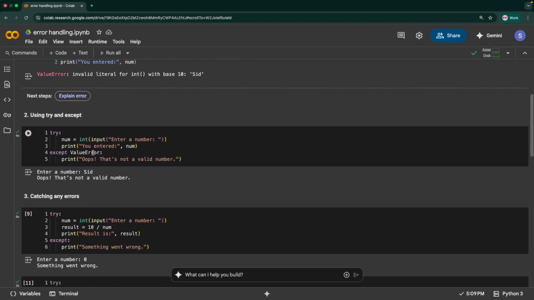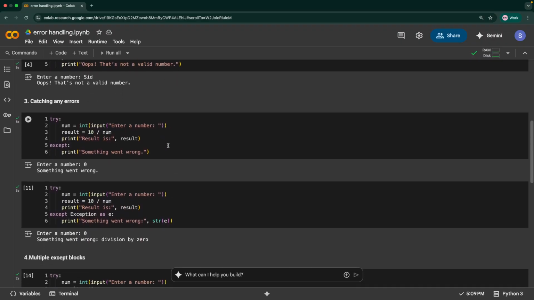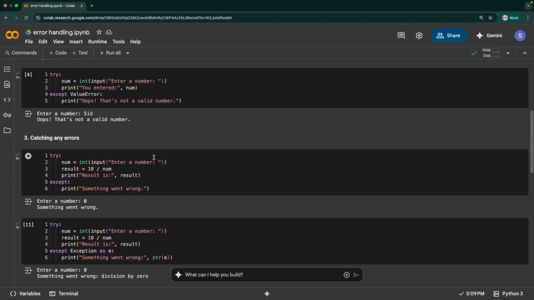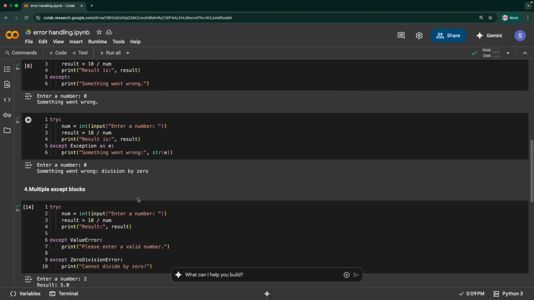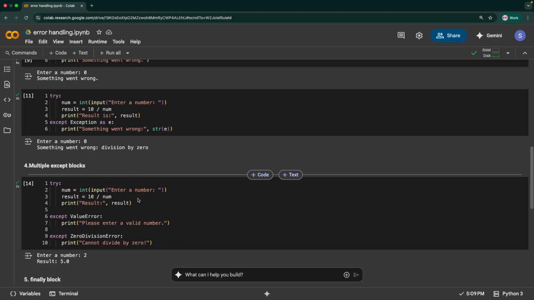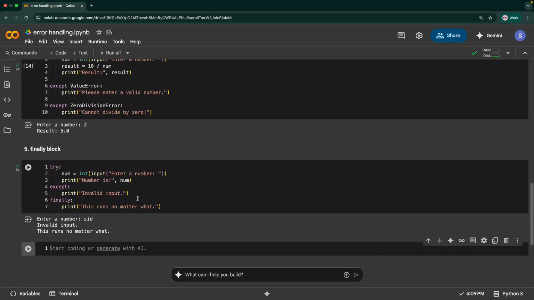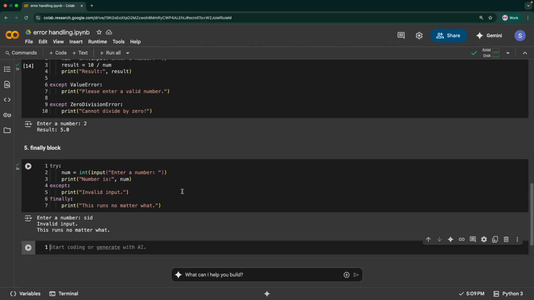In this case we have caught the value error and said that this is not a valid number. Then we have seen how to handle different types of errors that may arise by having a common generalized error statement, and how to print that as well. The next one is handling multiple exceptions that may happen. And then we have this finally block that's going to run no matter what. So this is how you build programs that don't crash and that users can actually trust.